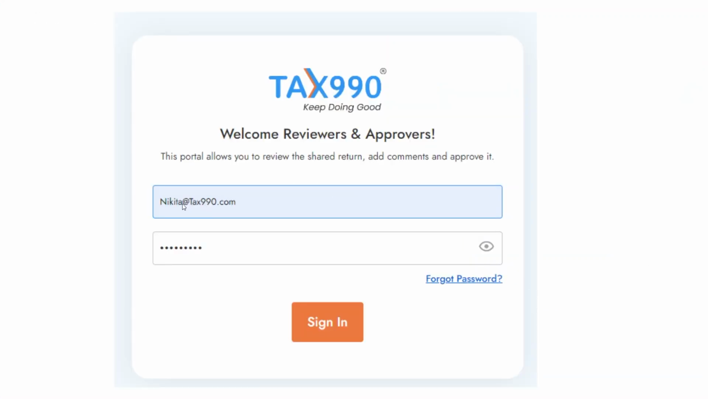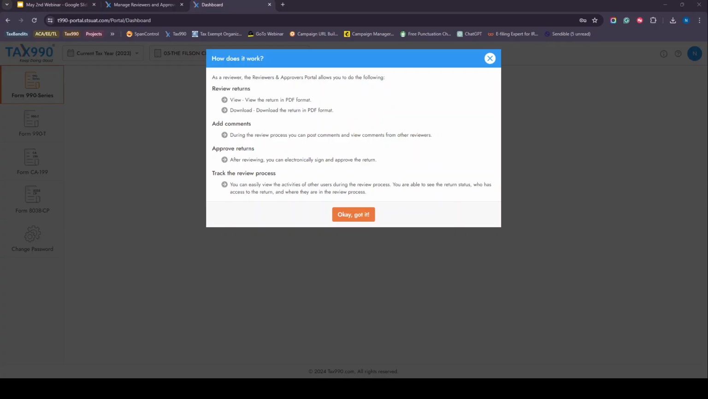Then they're going to input their email address that was used for the invite. So whoever the account holder sent the invite to, they'll use that email address. And then they'll create their own password. We do not provide a password. The Tax 990 account holder does not provide a password. The client has to create a password and click Sign In. Once they add their email address, create a password and sign into the account, it'll look like this.